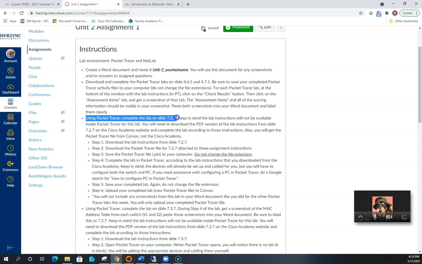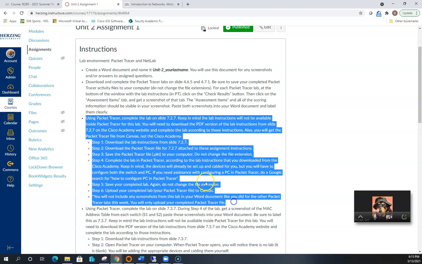The lab on slide 727 doesn't have a Packet Tracer activity file associated with it. This lab, again, was designed to do outside of Packet Tracer, but since we don't have access to NetLab this term, we are going to have to do this in Packet Tracer. So when you have one like this on any given week, you'll create the lab activity in Packet Tracer and then complete it there. And so here's step-by-step instructions on how to do that. And so you'll just follow those instructions.